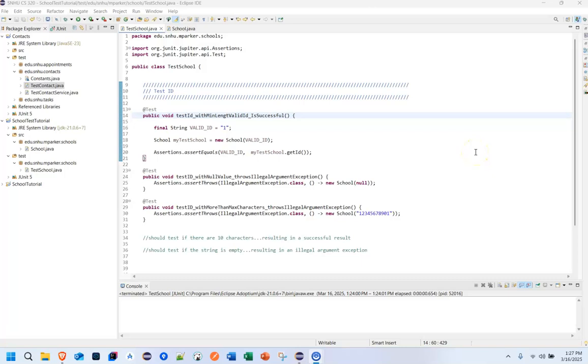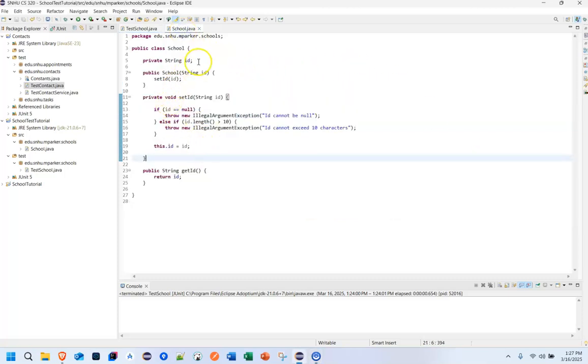Hey there, CS320 students. In this recording, we're going to continue the testing tutorial where we perform test-driven development to implement the school class. Remember, we started out, it has an ID attribute, but it also has a name attribute. So we want to perform test-driven development to get the name attribute included here as well.